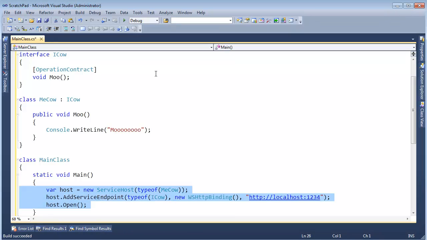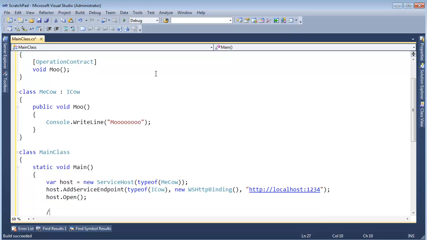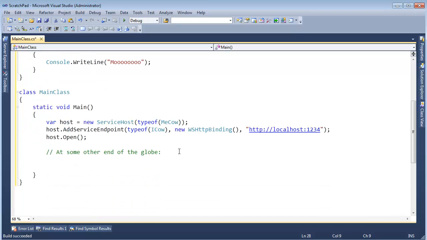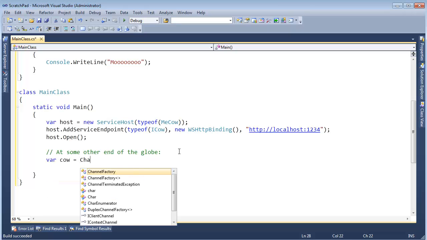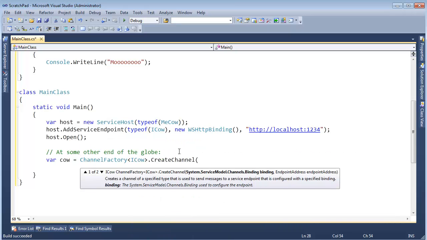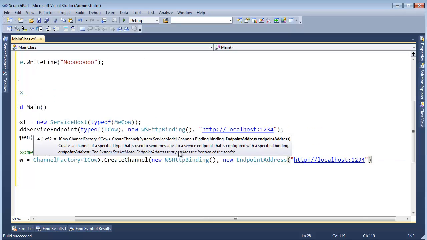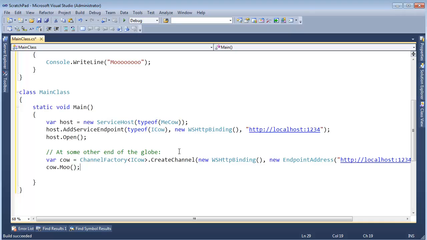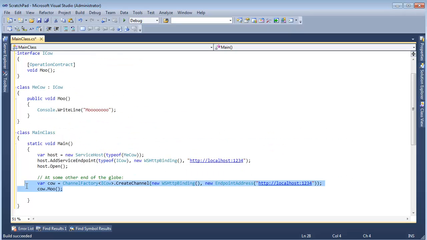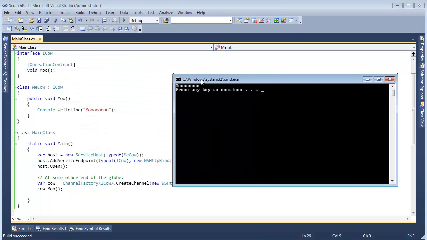Okay, so ideally I'm hosting this service on one end of the globe. And then, at some other end of the globe, in some other program, I mean, I'm just going to do this all in the same program, but ideally in another program, you would say var cow = ChannelFactory<ICow>.CreateChannel, new WSHttpBinding, new EndpointAddress, http://localhost:1234, and then I can say cow.Moo. Whew! Wow, that was quite the example. So, over here on one side of the globe in another project on another computer, you're doing this, and I'm hosting the cow, and you will see, hopefully, that we can invoke methods via the network using WCF to abstract us away from all the sockets and stuff down below, but I'm able to invoke the Moo on your cow.